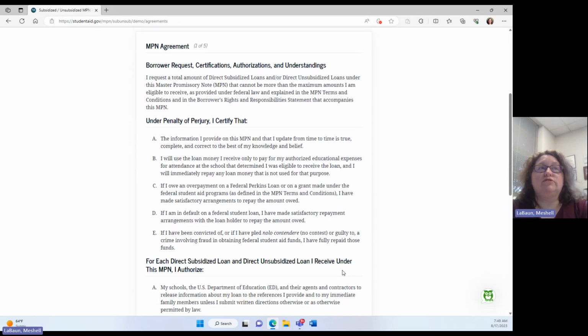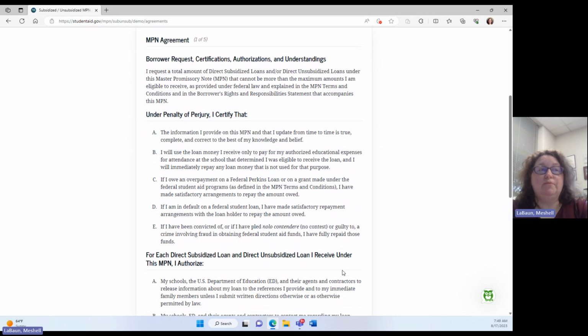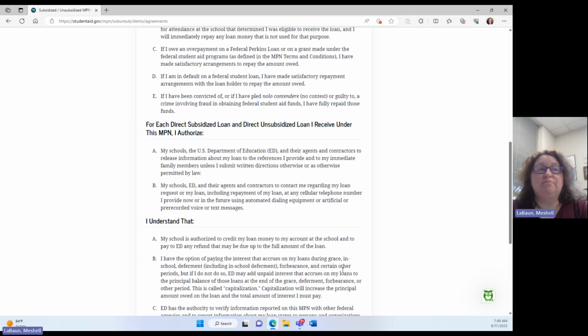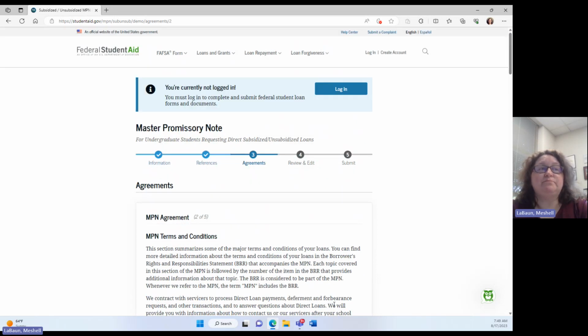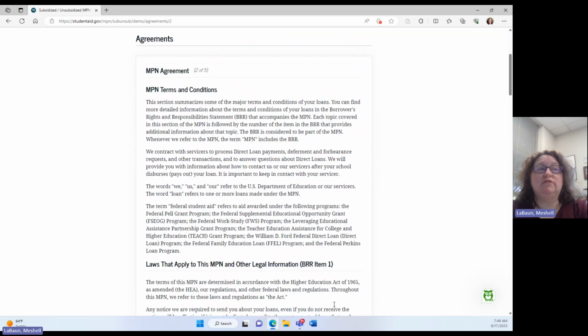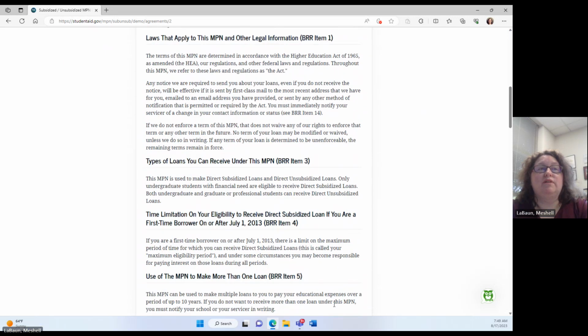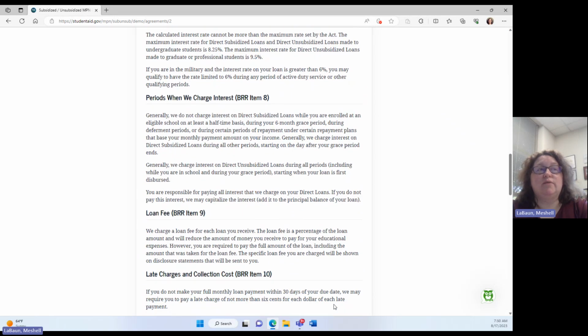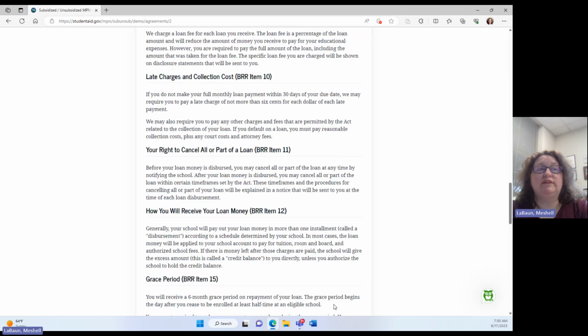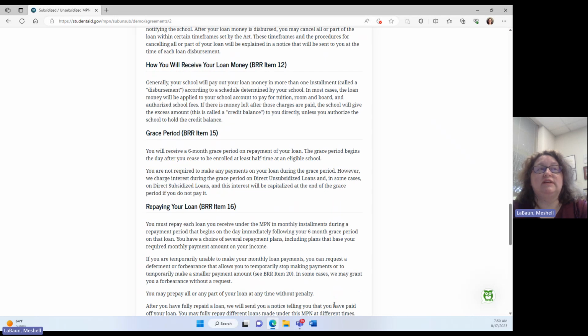This is your understanding that you are borrowing a loan, and it is highly advisable that you read all these terms. Then click Continue. And there are additional agreements and terms that you should read discussing interest rates, when interest is charged, loan fees, loan cancellations, etc.